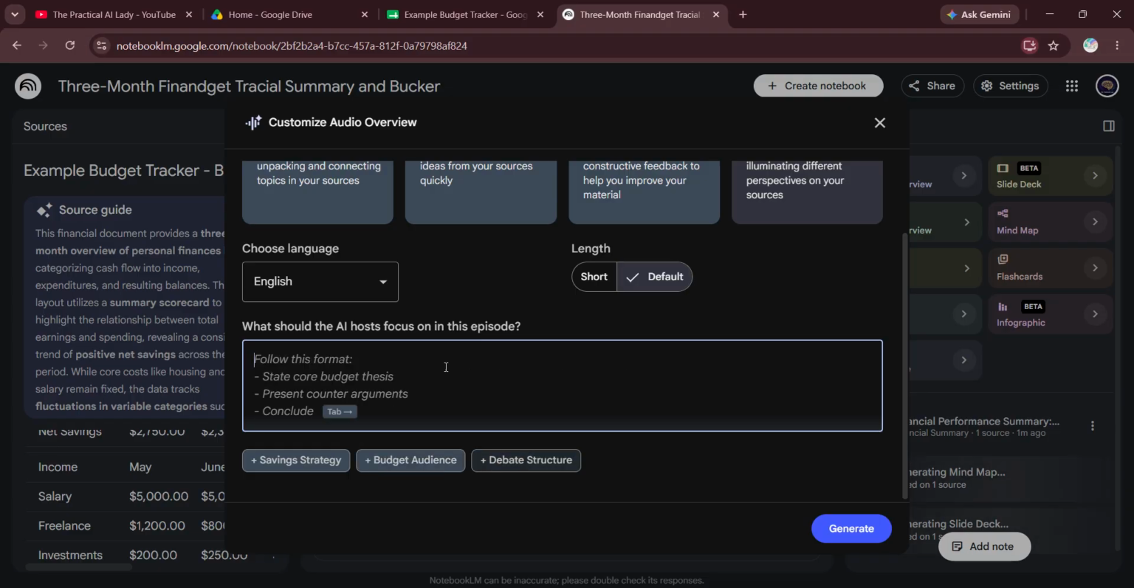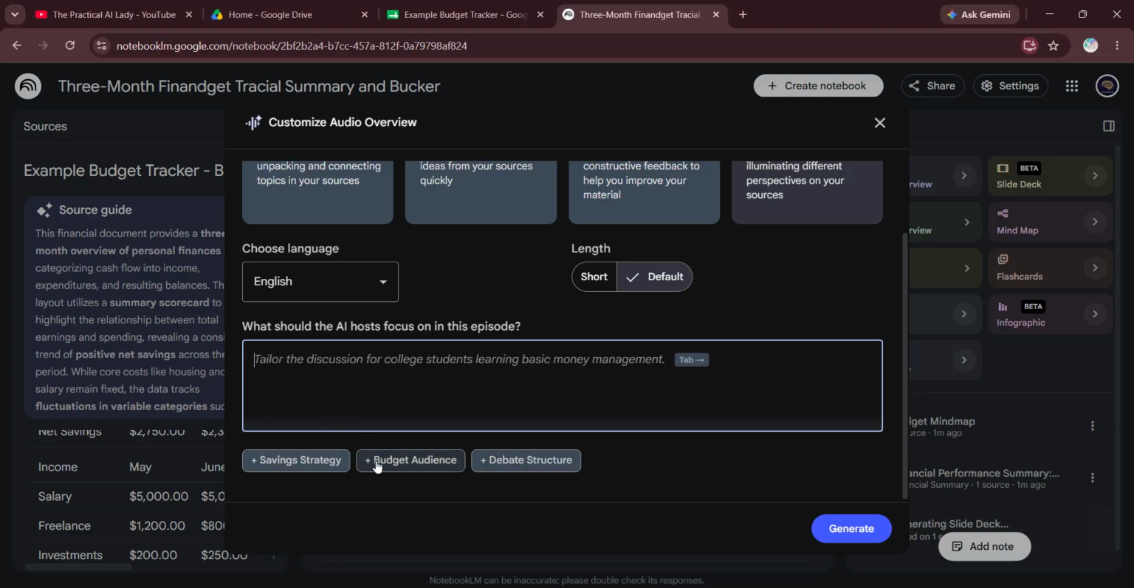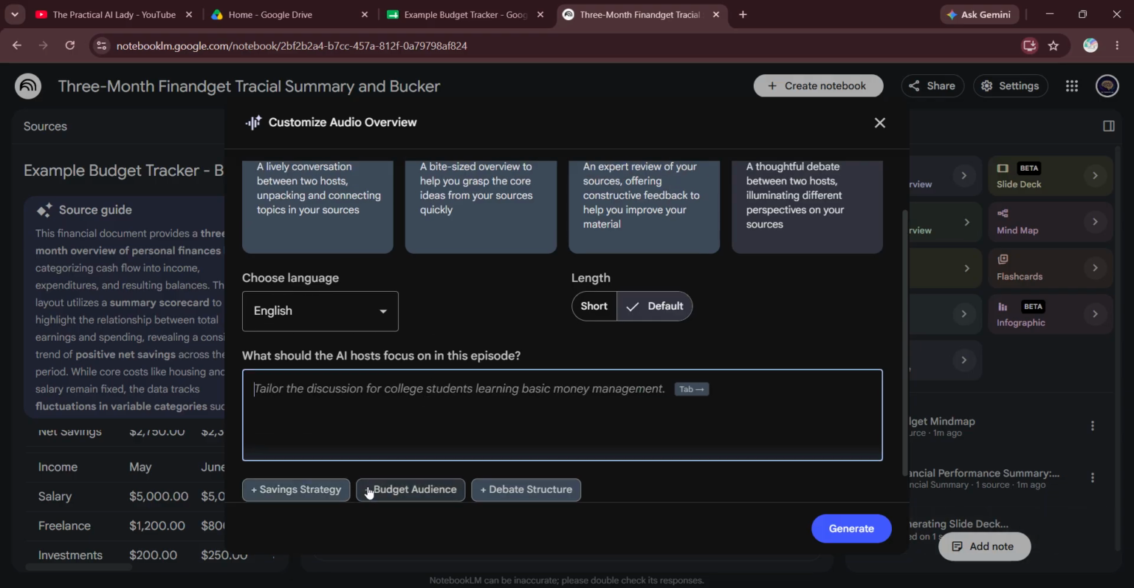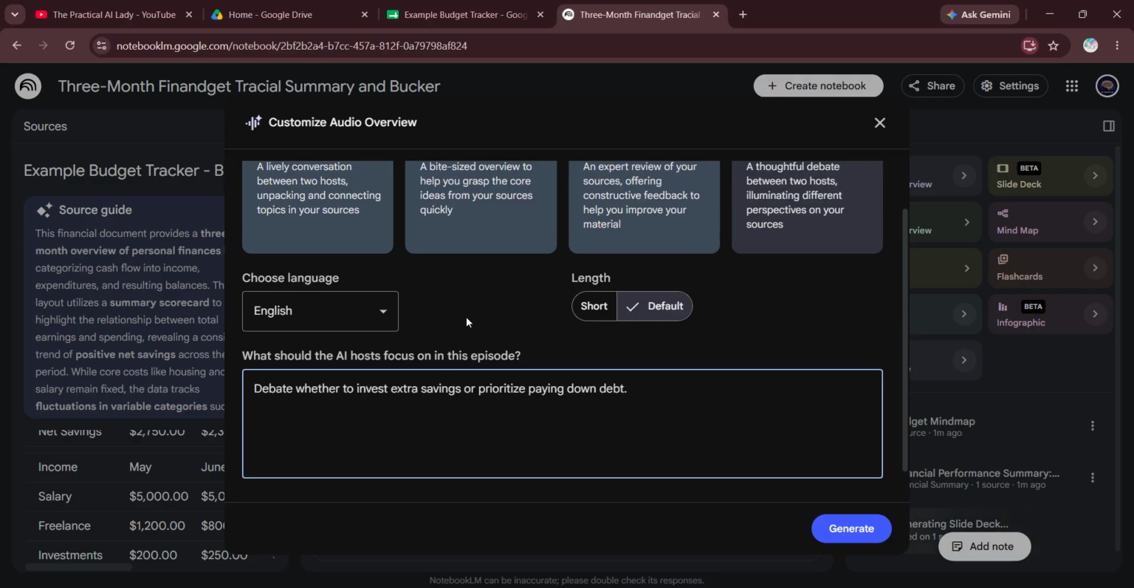Tailored a discussion for college students learning basic money management. That's another thing that I think is really cool about Notebook LM: it gives you possible prompts you can use down here for some of the studio options. So, debate whether to invest extra savings or prioritize paying down debt. That sounds good. I'm going to go do that one.